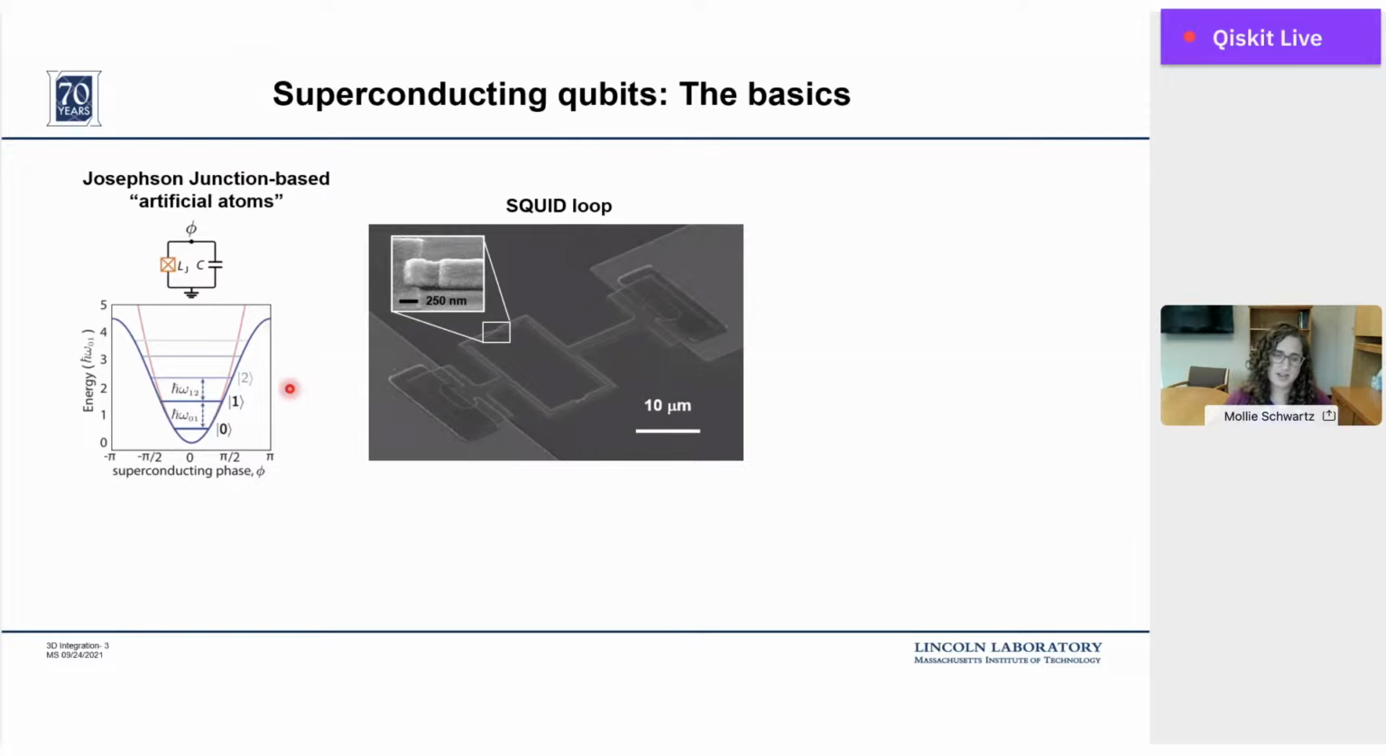And a little bit of nonlinearity is just what we need to be able to treat this system almost as a two-level system, a 0 and a 1, which starts to look quite a bit like a bit.